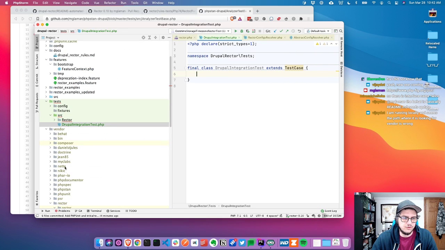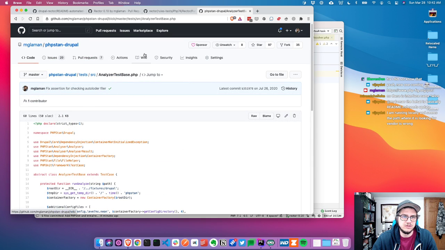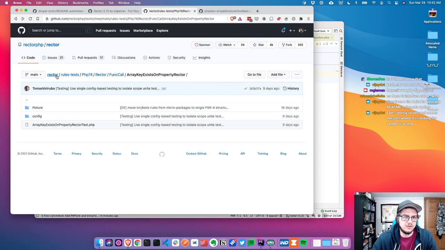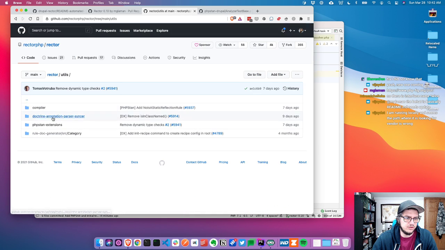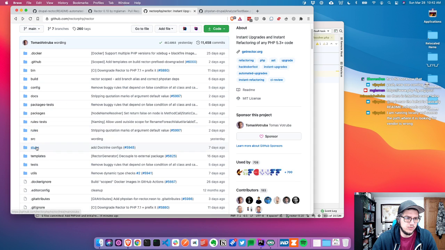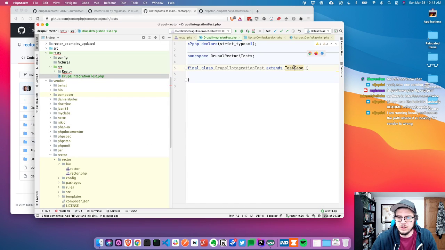I don't believe Rector has any tests that match this kind of format. So there was the utils. There's some tests in here. But these tests here, bootstrap, dependency injection. Yeah, none of this actually runs it against code. So we're gonna wing it here.